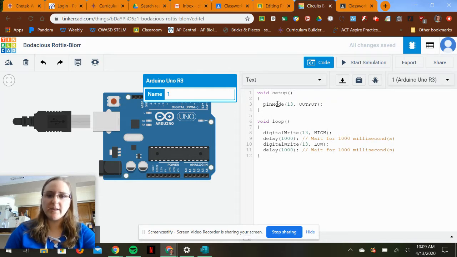So I'm going to walk through what each of these things mean because they actually have everything set up for us already. So our void setup is where we set up our pins. This is where we tell the code what our pins are. And so our first command is pin mode. And pin mode is a command where you can say, I want this pin to be an input or an output. Input means that you are collecting data and bringing it into the board. Output means that you are sending something out to this component.